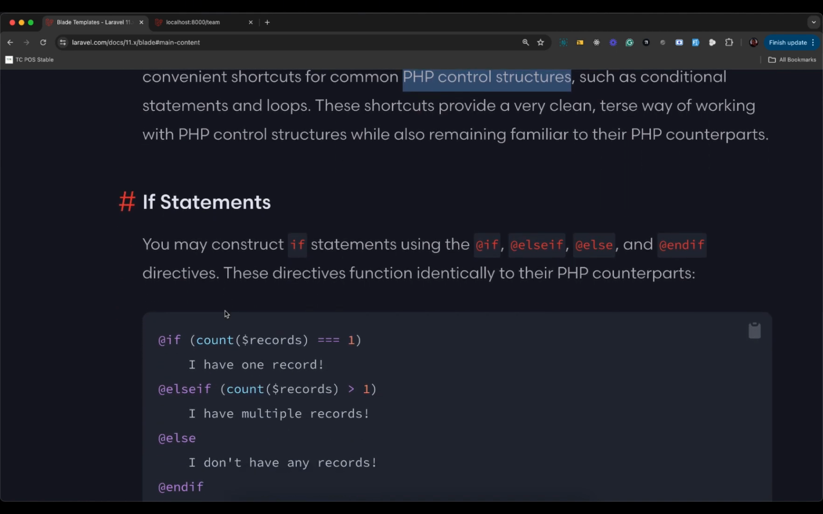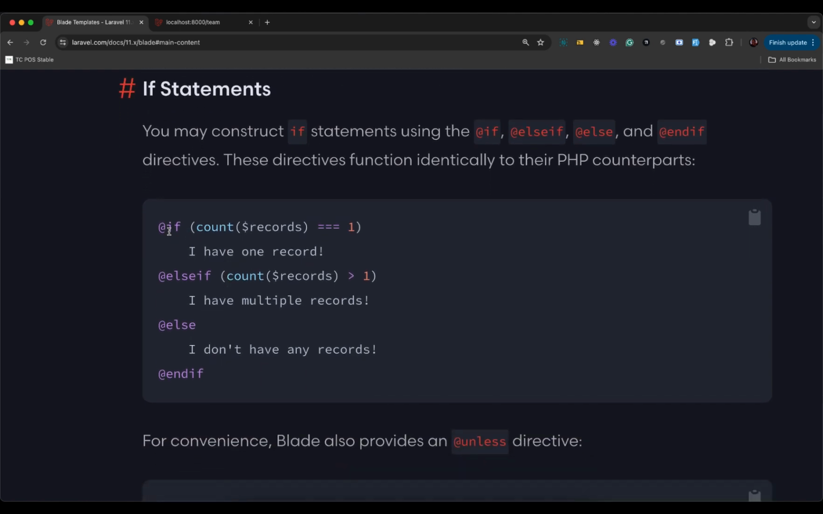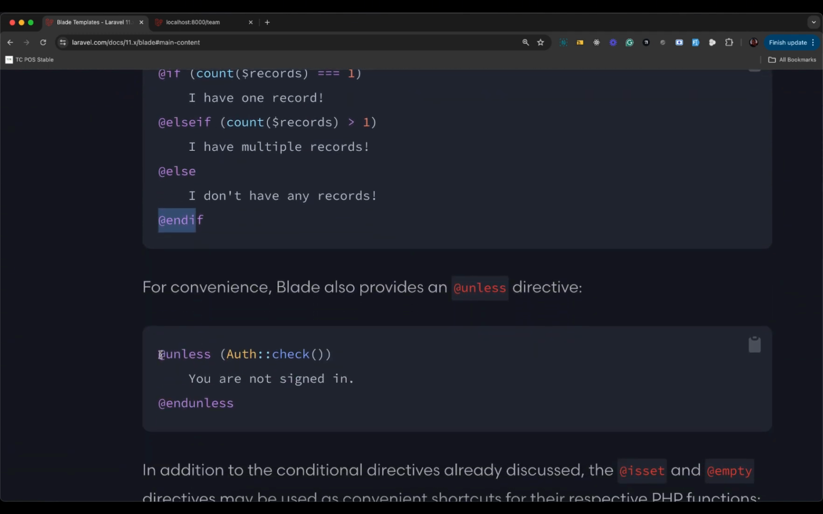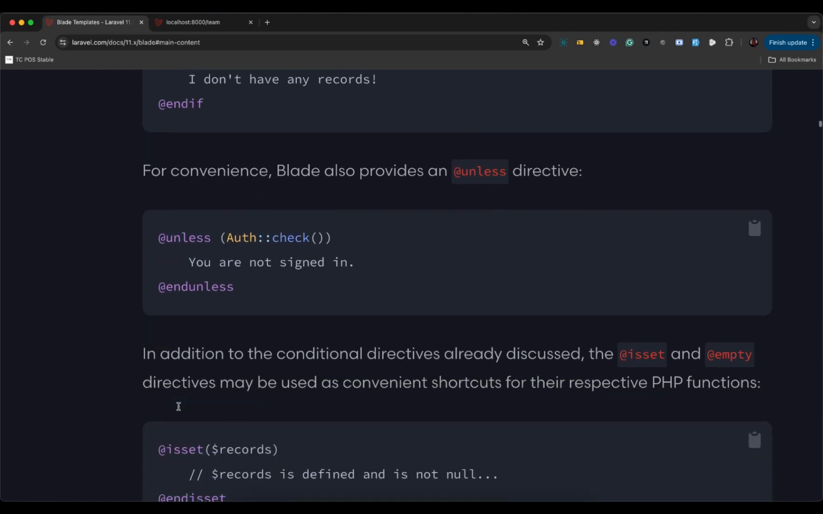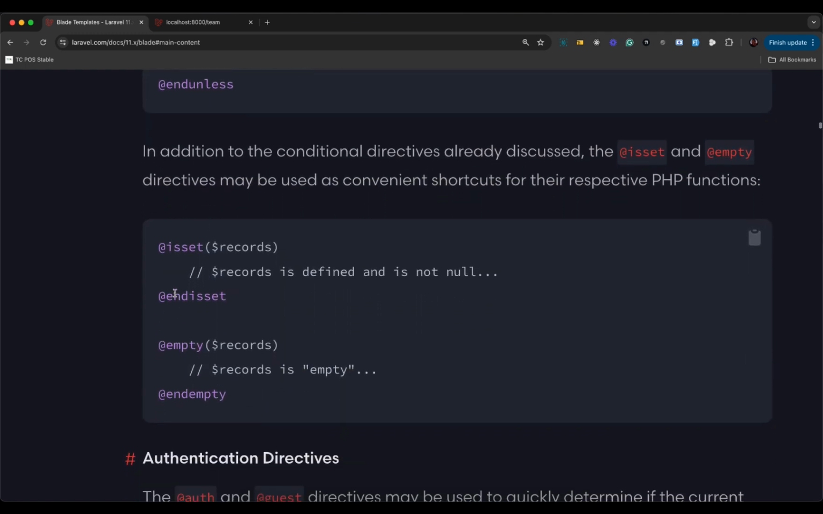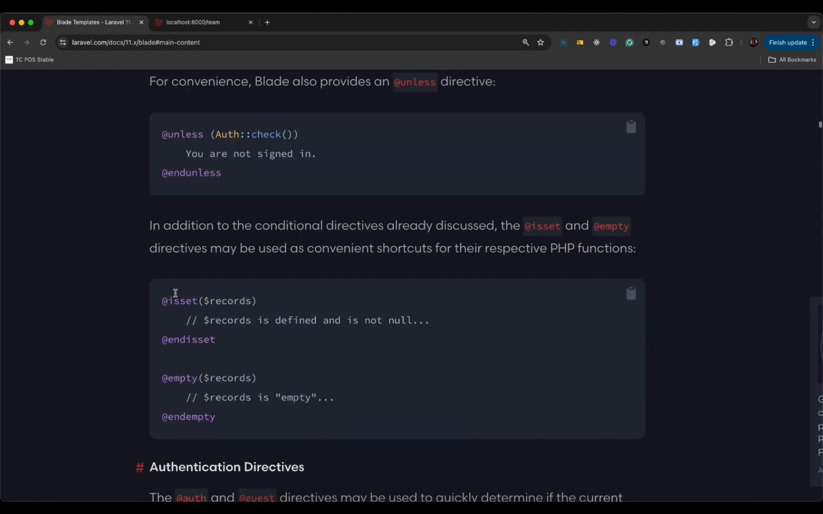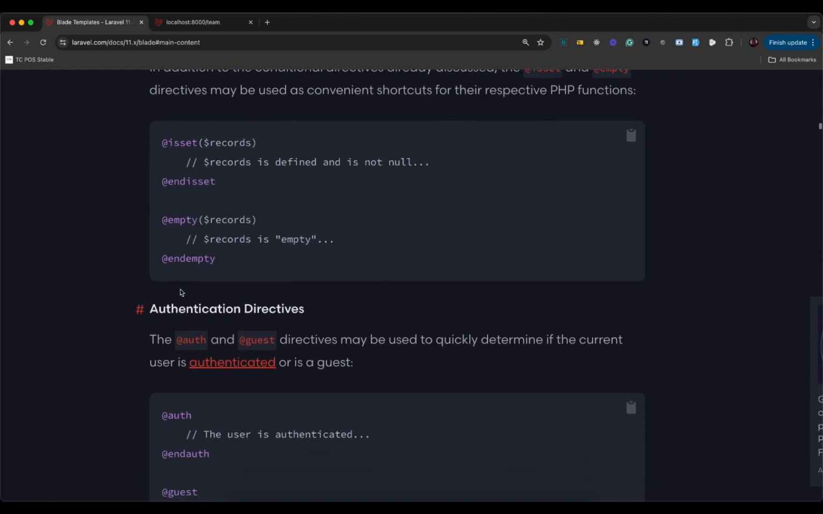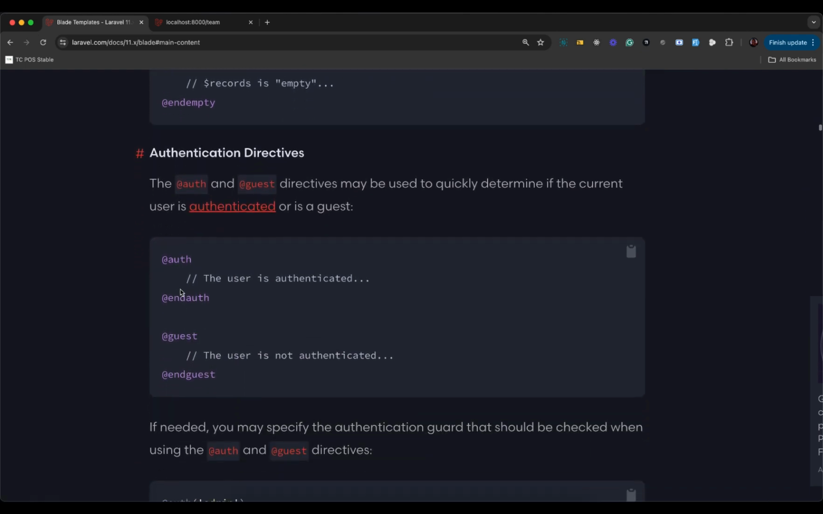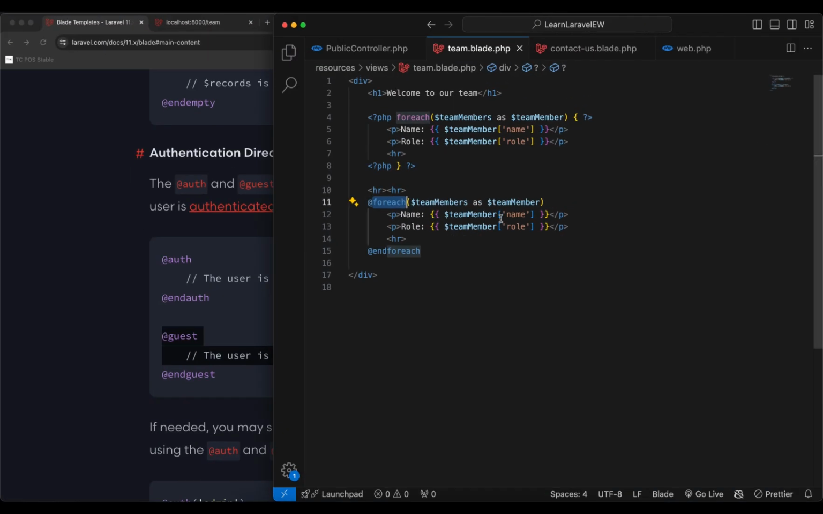So you see we have the if statement. So rather than using the long PHP way, you can use @if, @elseif, @else, and @endif for convenience. So unless, this is possible, you end unless. So you can look at all of this. It will be linked in the description of this video, and you can have a full-blown look at the directives of Blade templates.